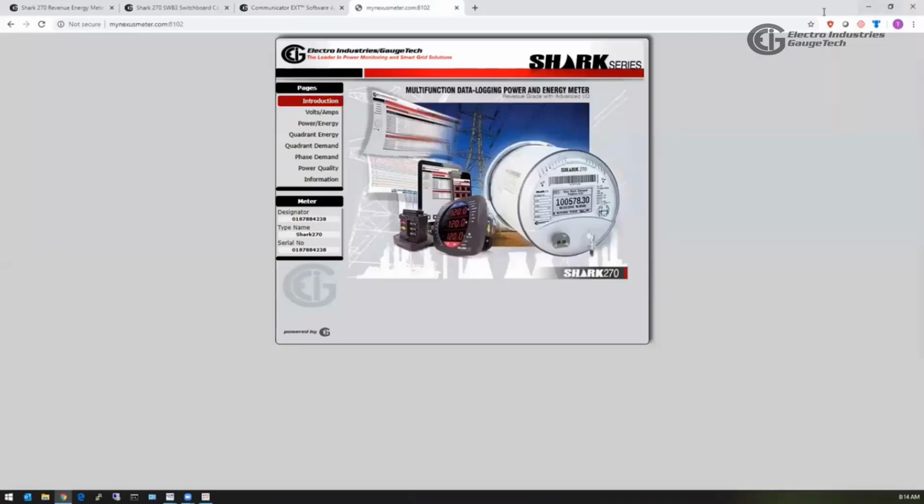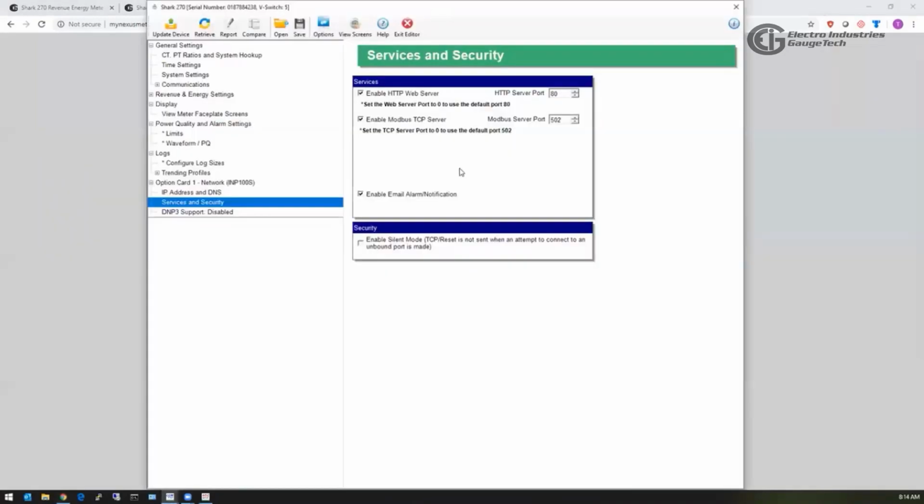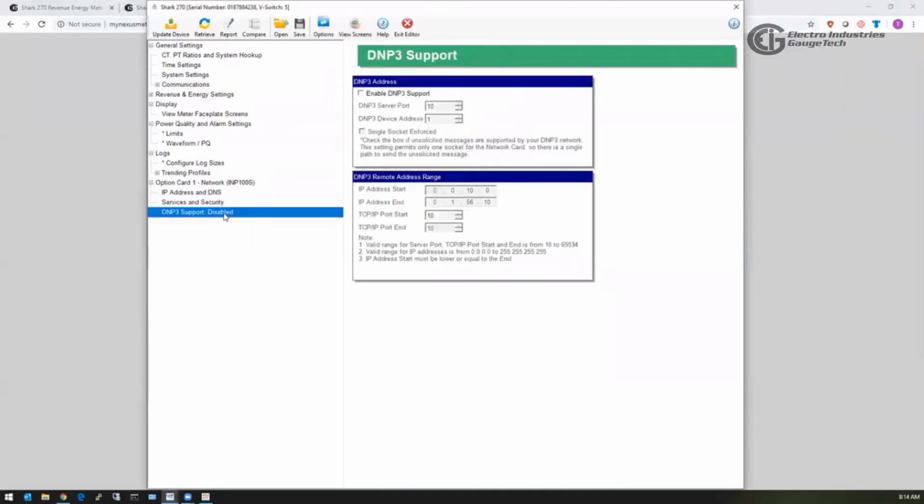So this is the same meter. And you also have the DNP support you can enable here. Have your DNP address range. Okay, so that quickly summarizes some of the advanced features. We'll go to the meter display.